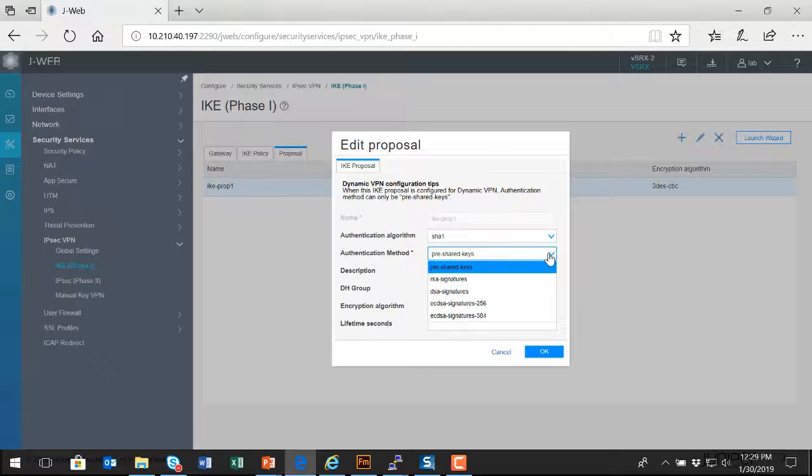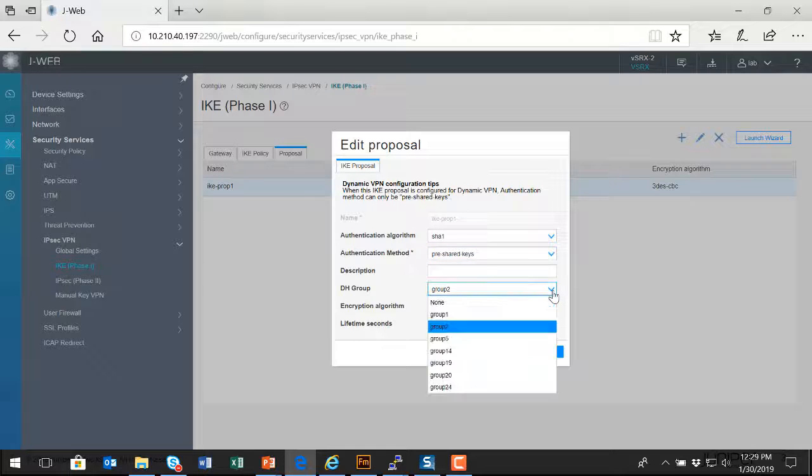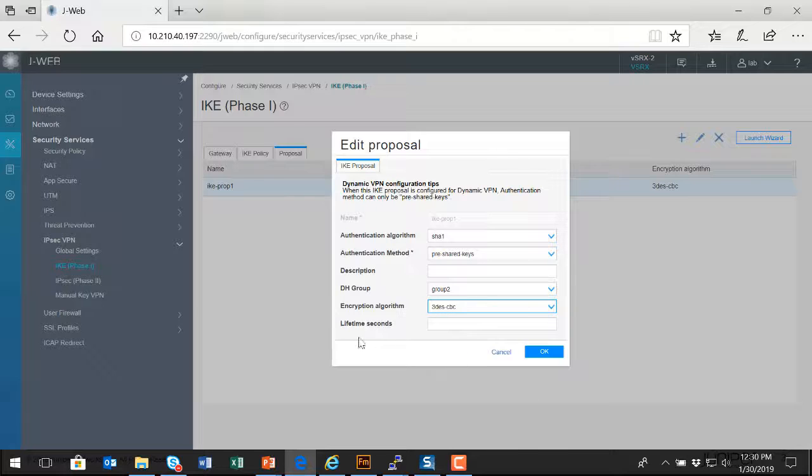It's up to you. We're going to keep it simple here and just authenticate using a pre-shared key. What Diffie-Hellman groups would you like to use to generate keying material for the establishment of encryption keys and authentication keys during the negotiations or establishment of this tunnel? What type of encryption algorithms would you like to use? How often would you like to, in seconds, regenerate new keys while this tunnel is being established? So you can define all these custom values if you want to, as I did here.